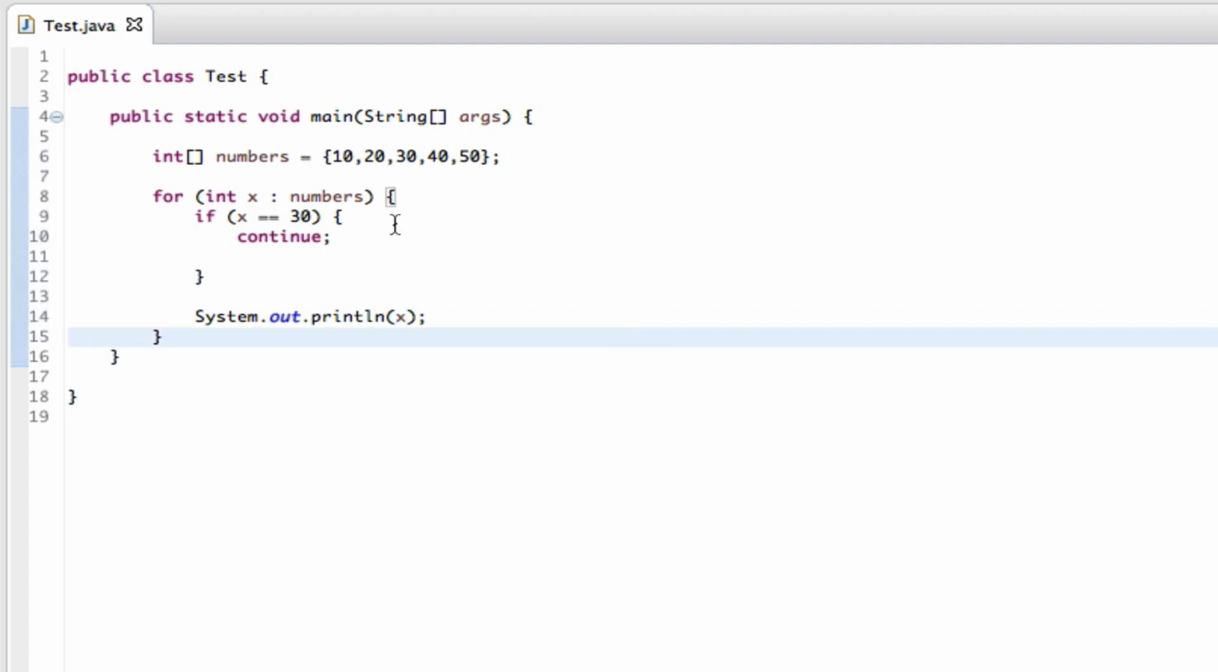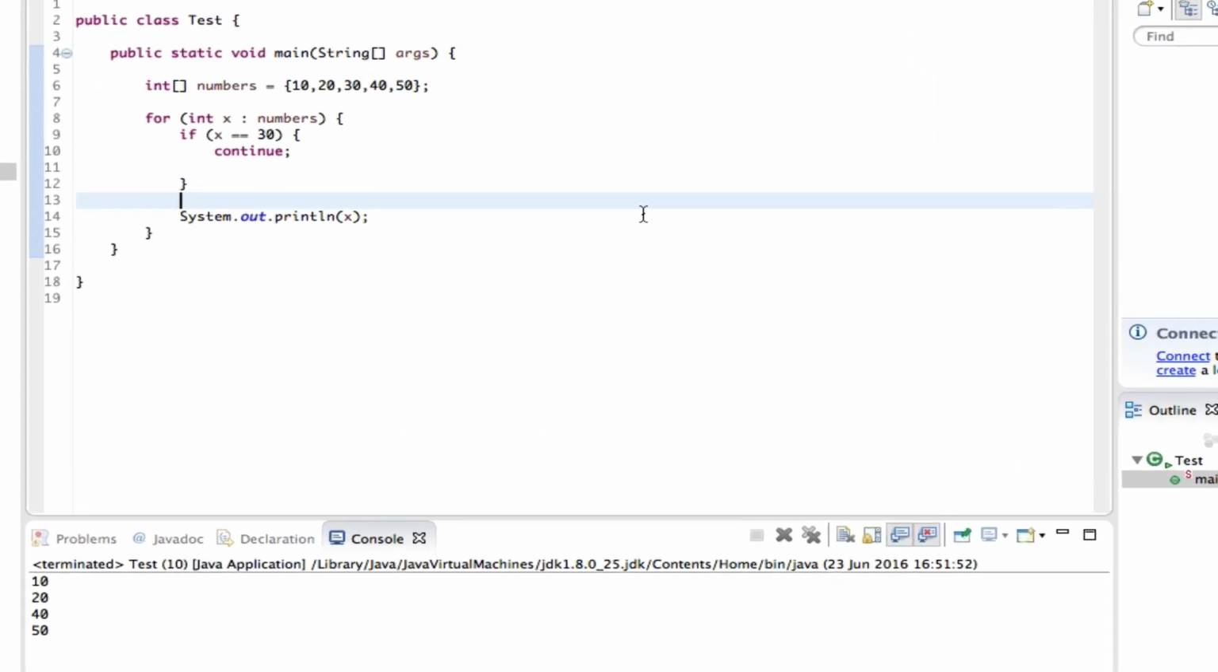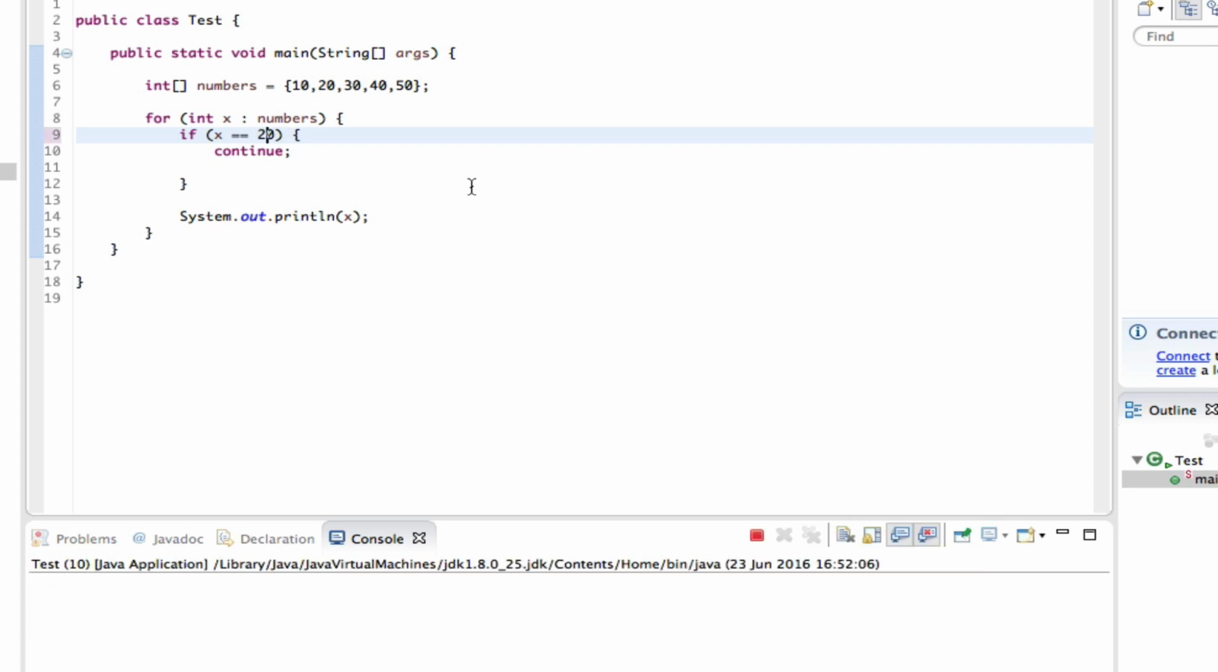Save this. We can now run and execute the program to see what it gives us. So we have 10, 20, and then 30 has been missed, and then we've jumped immediately to 40 and 50. So if I change this to 20, run and execute that again, so we get 10, 20 is missed because it's jumped from 10 all the way to 30. And that's what happens when you use the continue keyword.